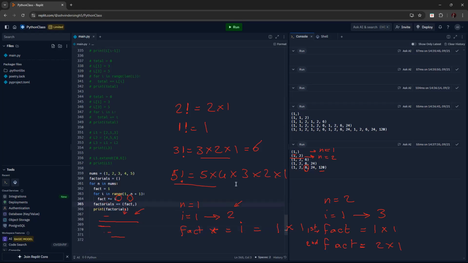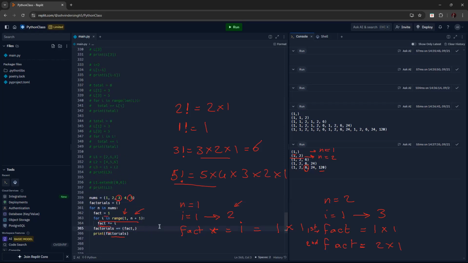Factorials here. Okay, look at factorials. This does not change. It only changes once you find the factorial. So if you find the factorial of 2, you add it. You add it to what? To this tuple. So 1 is fixed.